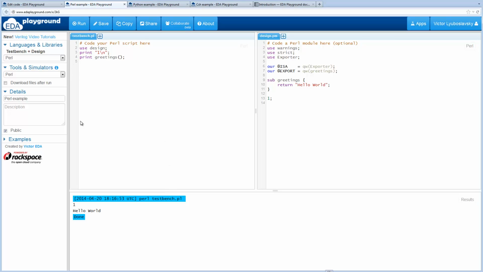So the way it works is you basically code your Perl over here on the left. And then if you want to add additional files or pull in, you know, design.pm on the right, you may do so. So this is a simple Hello World Perl example. As you can see, it's running right here.